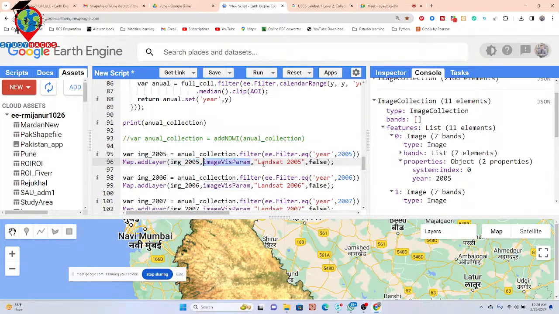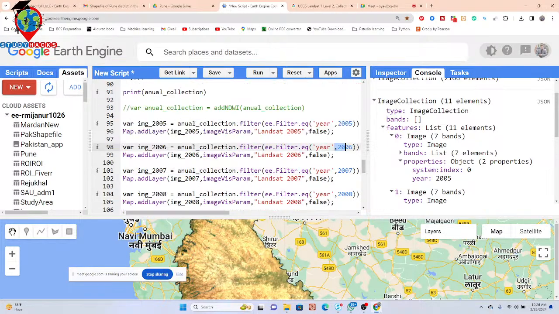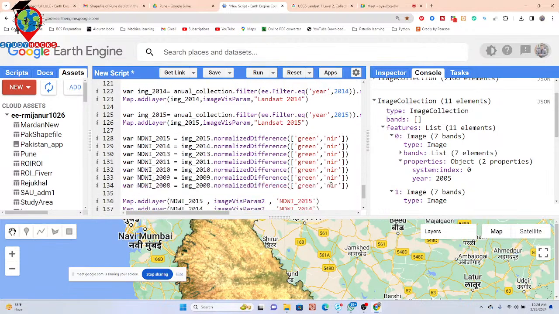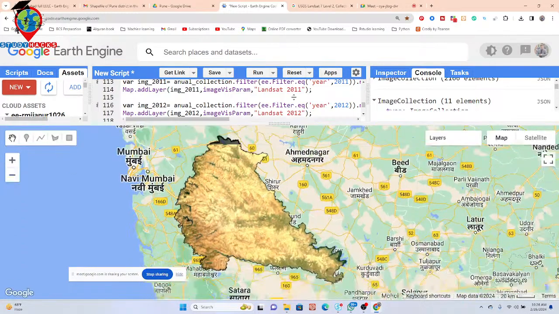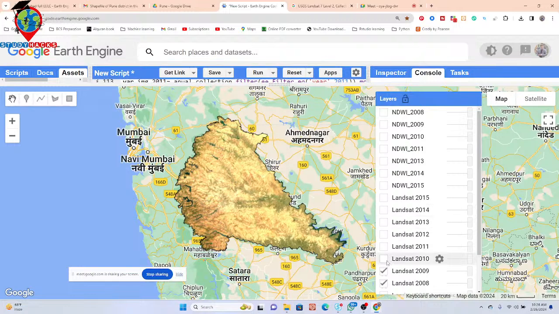Then I set the visualization for Landsat 5. Same for 2006: I call the annual collection and filter where year equal to 2006. Then 2007, 2008, 2009, 2010, 2011, 2012, all of those are the same. We take the total 11 years of annual image composites. Now it visualizes all of those images. I already added the layers, and you can see Landsat 9, 10, 11. All of those we add here.